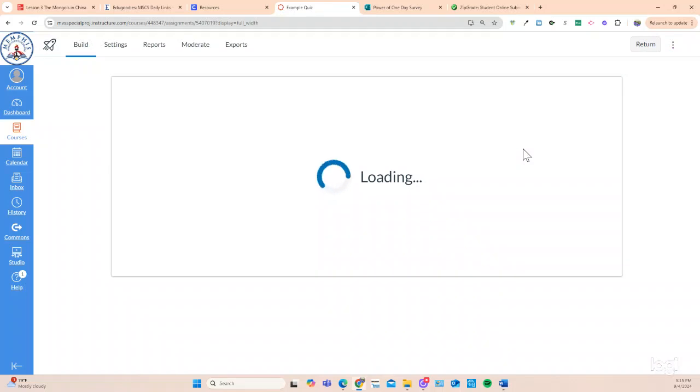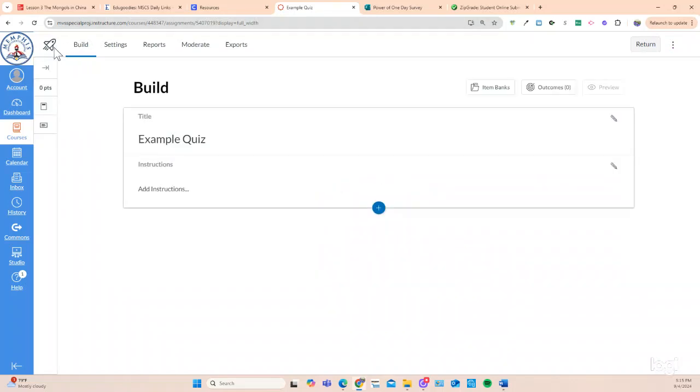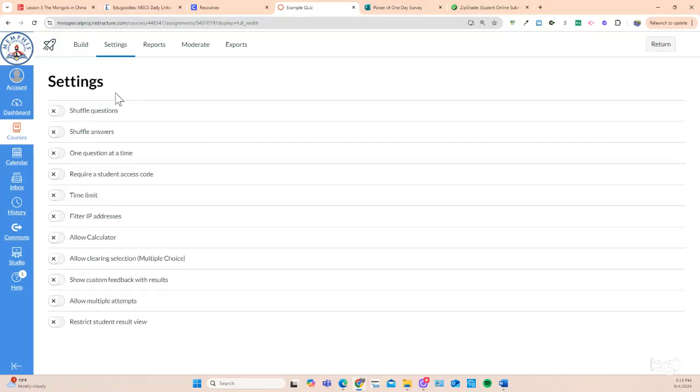So this is really cool because there are lots of options for building. And they're up here. You've got all these settings, too. You can do different fonts. You can use item banks if you want to create your own item banks. You can do settings. And this is great because you can shuffle answers. You know how kids like to look at each other's things. You can shuffle questions. You just do this, shuffle questions, shuffle answers, one question at a time.